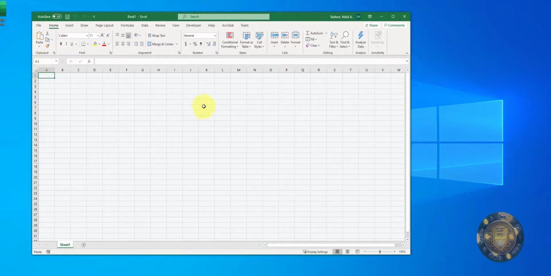Now, you may be wondering, why would I save a blank document? Well, because what happens a lot of times is you start working and you forget to save, and something happens and you lose all the work that you started with. So it's always important to start off saving your document.